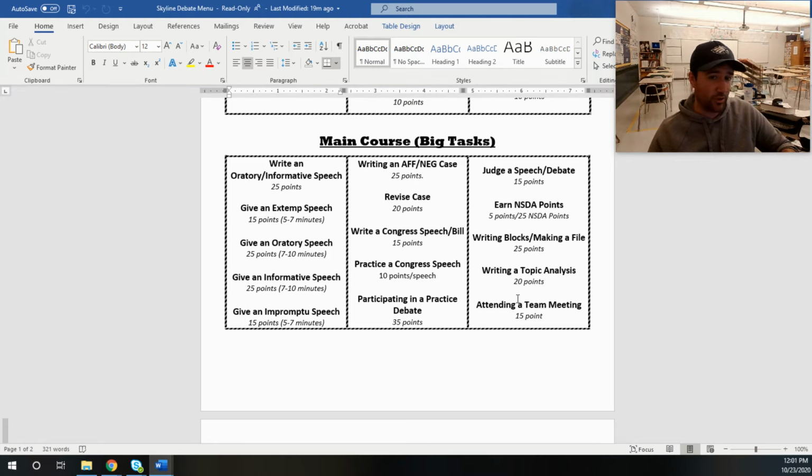Revising a case, if we go to a tournament and you see there's some flaws, then spend some time to revise a case, find new evidence, find new ways to counter the aff or the neg's arguments that you went up against. That is going to be 20 points. Writing a Congress speech or bill, 15 points. Practicing a Congress speech, each one will be worth 10 points.